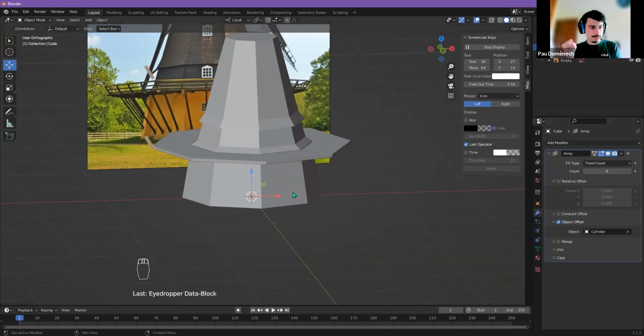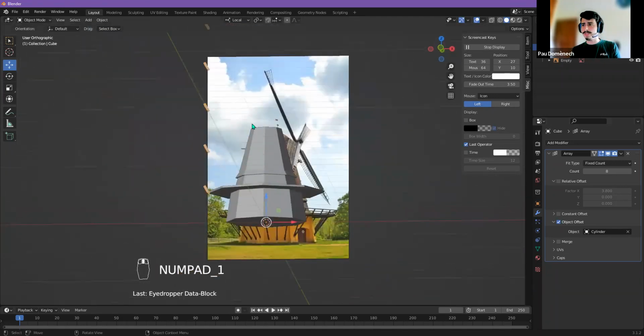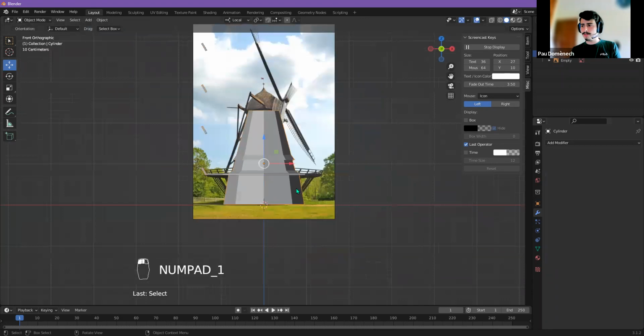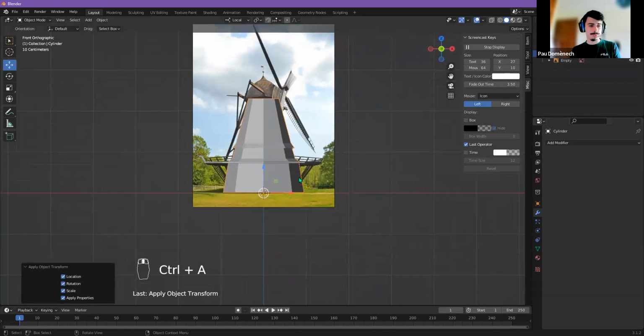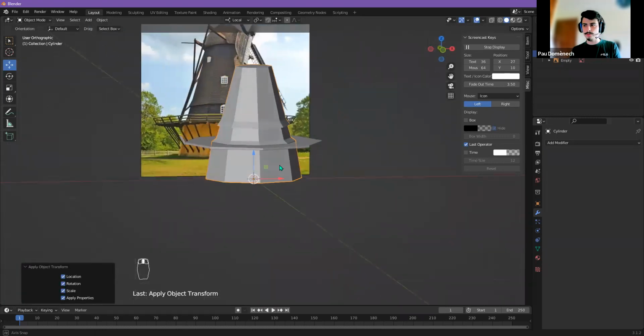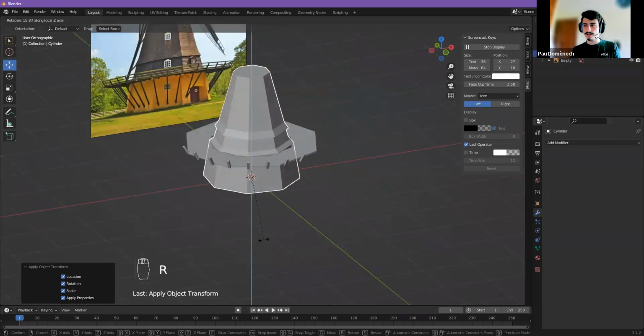The origin is in the middle. Also, we need to keep in mind that the origin has to be the same to have this effect. And basically, as we can see, it's already going up. What we want to do is Control A, apply the transforms also on the body of the windmill. And now we press R to rotate it.